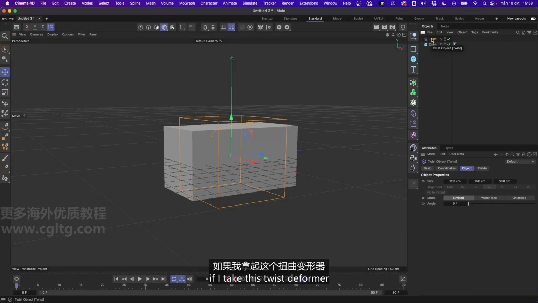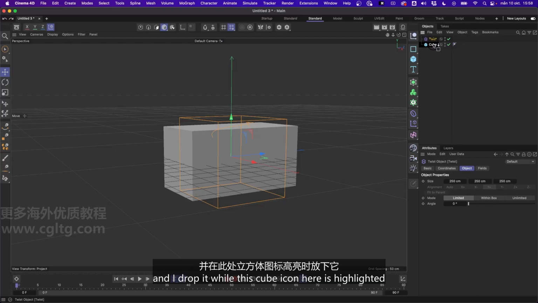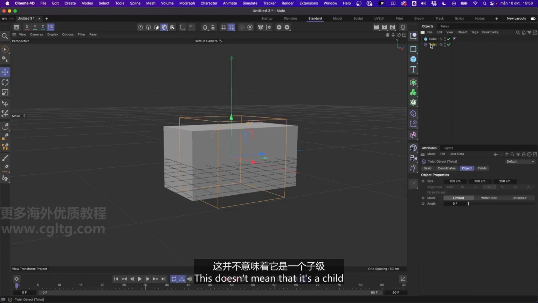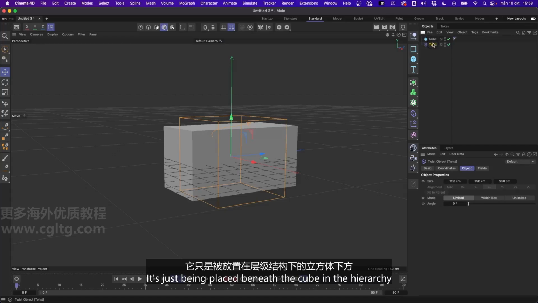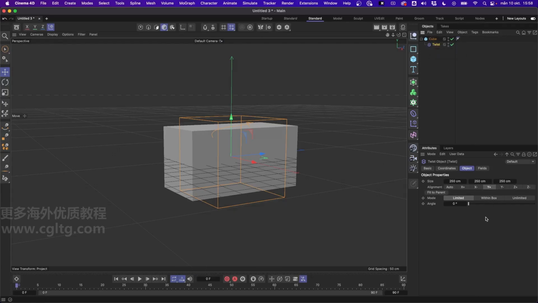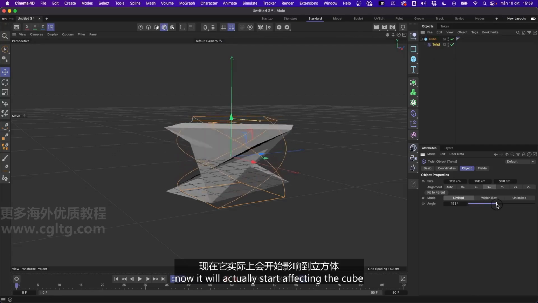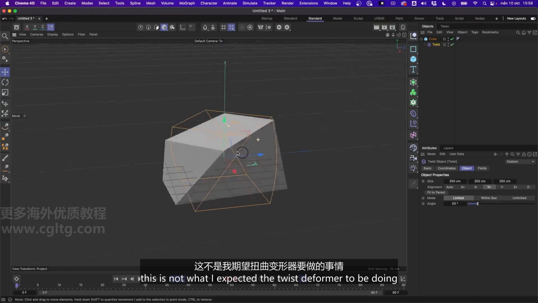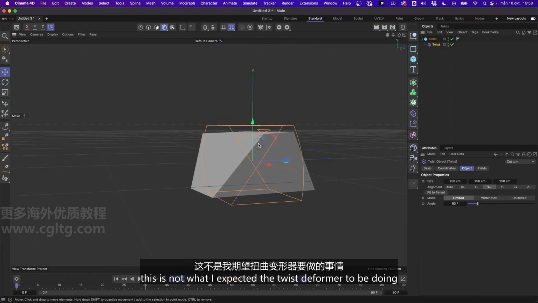So if I take this twist deformer, I drag it and I drop it while this cube icon here is highlighted, it will actually be placed as a child of the cube. Not like this. This doesn't mean that it's a child. It's just being placed beneath the cube in the hierarchy. But if I drag it and release it while it's highlighted, that's when it's actually affecting the cube. If I adjust the angle of the twist, now it will start affecting the cube. And obviously, this is not what I expected the twist deformer to be doing.